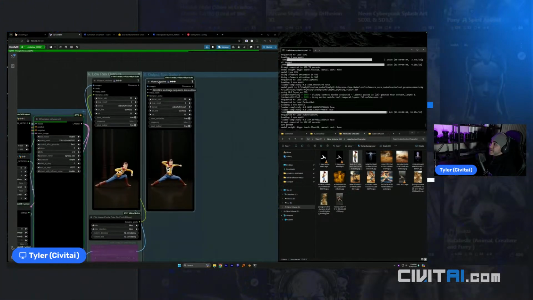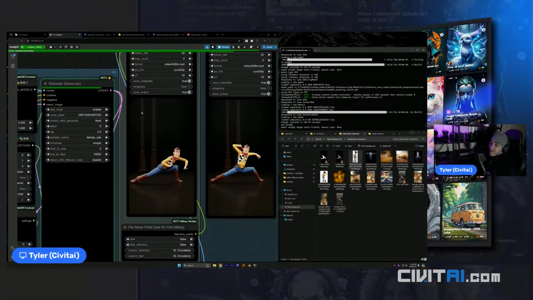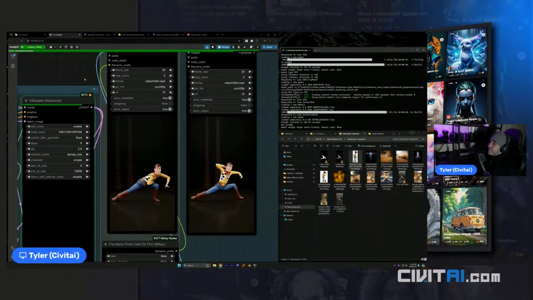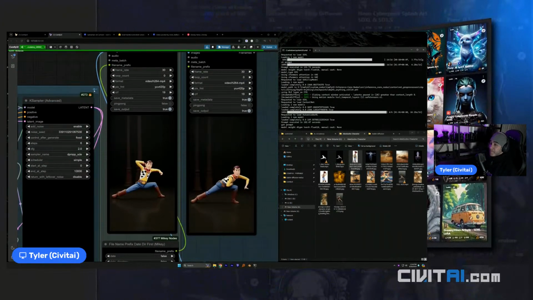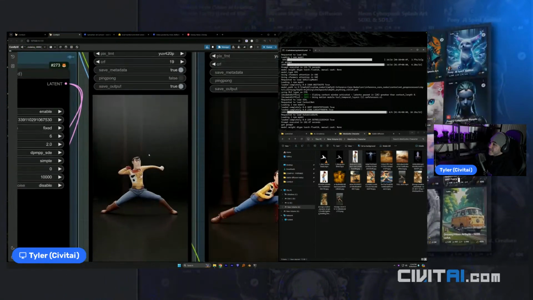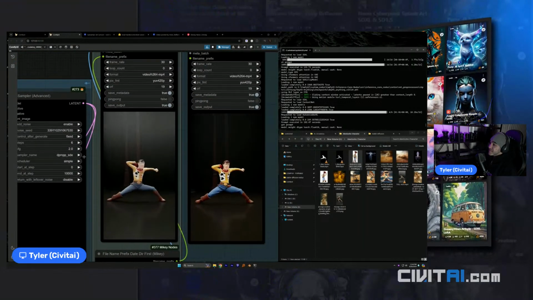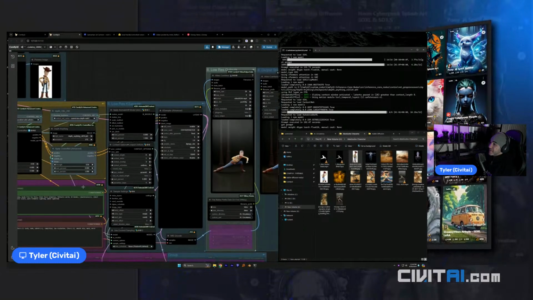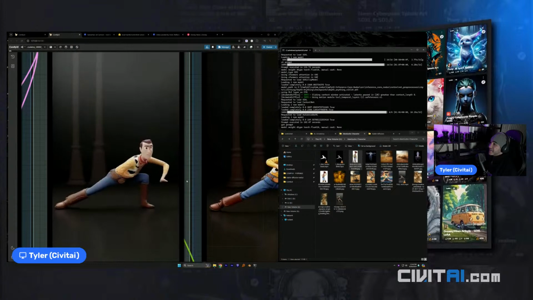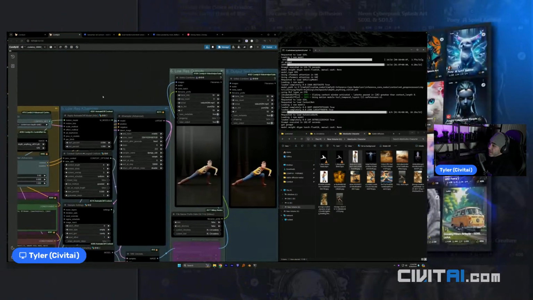But yeah, let's see what this does. I'm so curious. With that 3D model with no Lightning 4-step LoRa. See, bro, it's just not as good as the other one.